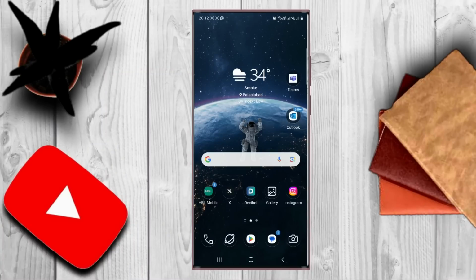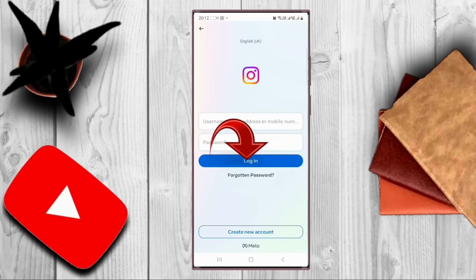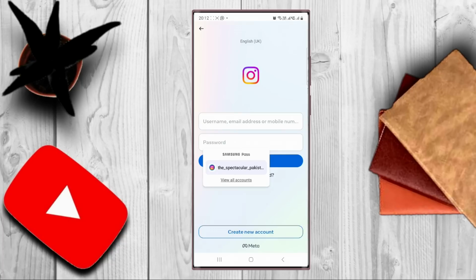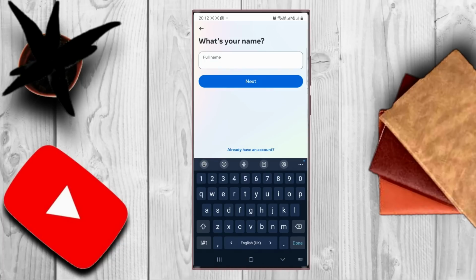First we have to go to Instagram. Tap the button login to other account. Then you have to click create new account. You have to type your name. If you finished, you have to press next.